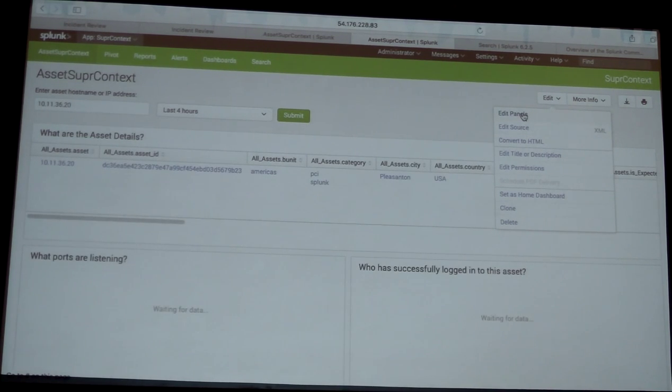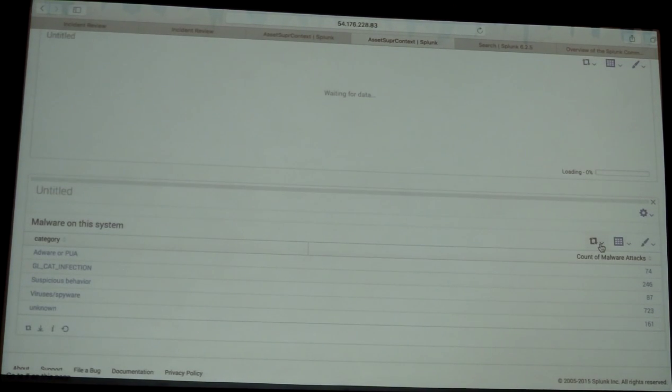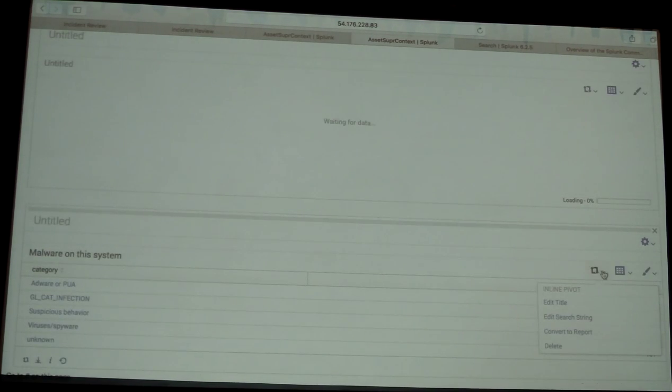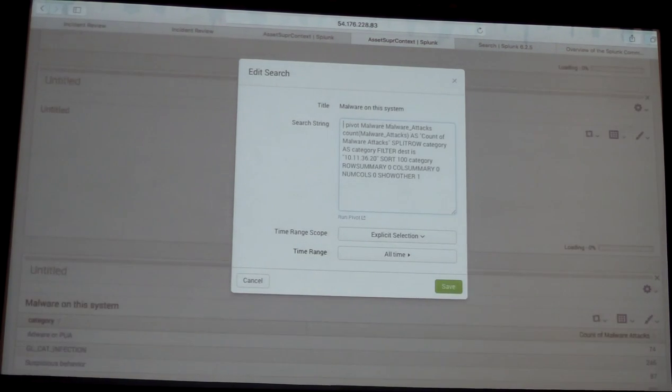So I'm going to say edit panels real quickly, and we'll go down to our new panel down here. And now, this actually came from a pivot, so it's a slightly different little icon here. So it says inline pivot, but that's okay. We can still just edit the Splunk search string. And even though this was built by an automata, so sorry, inside joke, this was built automatically by the system, but it's still very readable.